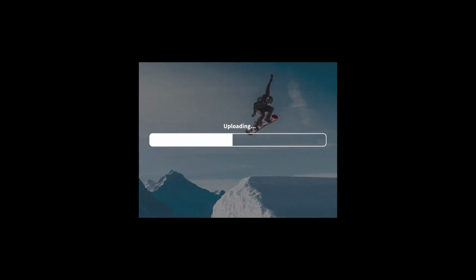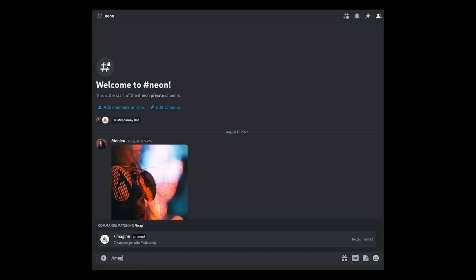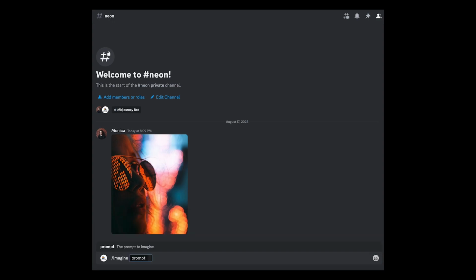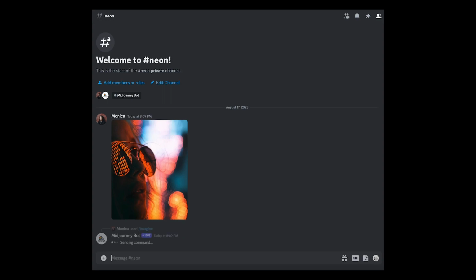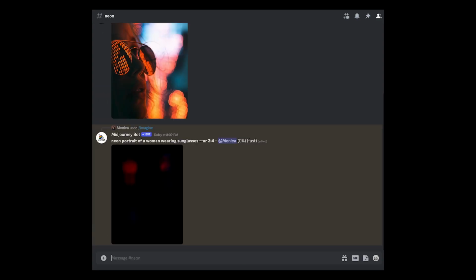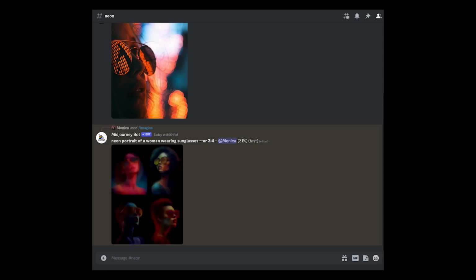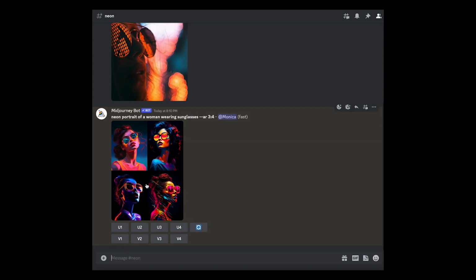You can upload any image, but why should you upload reference images, and how can you use them to create better AI art? To show you how much better your results get when you add reference images, let's first write up a prompt for neon portrait of a woman wearing sunglasses and use the parameter --ar 3:4. This will generate four images in a 3:4 aspect ratio rather than the standard square ratio if you leave this parameter out. And this is what Midjourney generates for us.